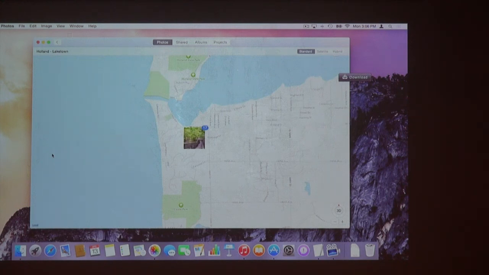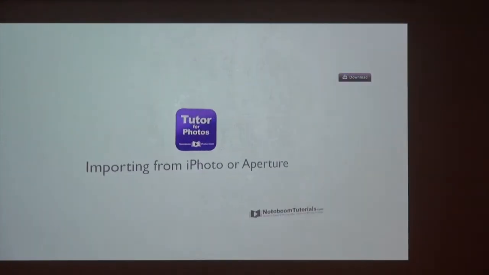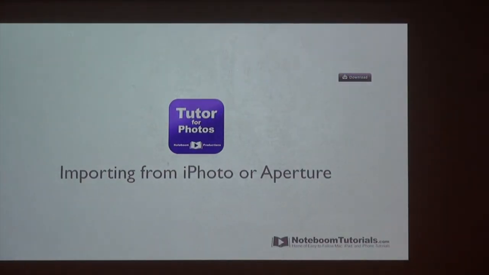But if you used a lot of the features that Aperture had to offer, you may want to hold off on using the Photos app. So that's how we import or convert our iPhoto library or Aperture library in the new Photos app.